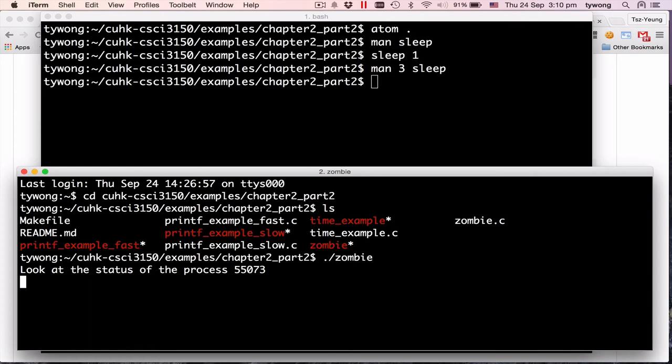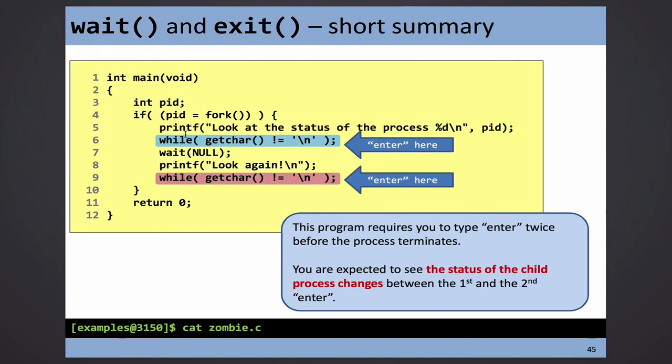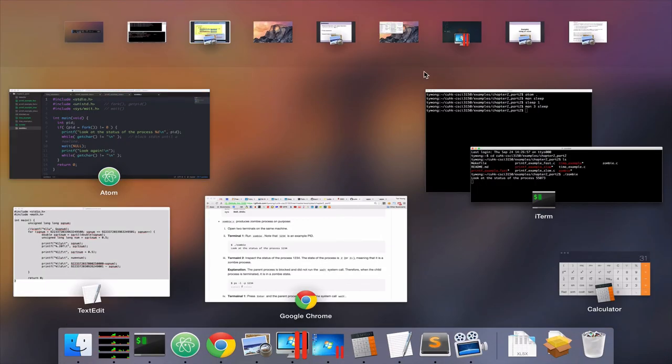And this statement is print from parent. The parent knows the PID, okay? So this 55073 is actually coming from this printf, the line 5 printf. It's hard to highlight in the PDF. Line 5, it just prints. What's next?